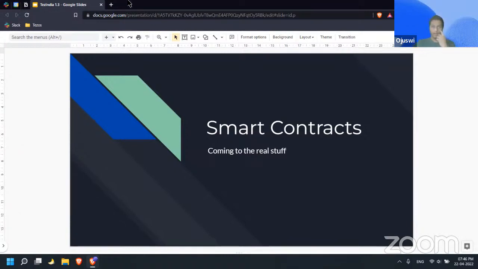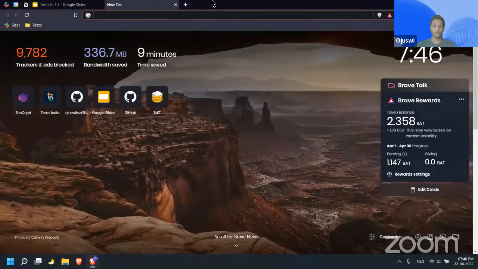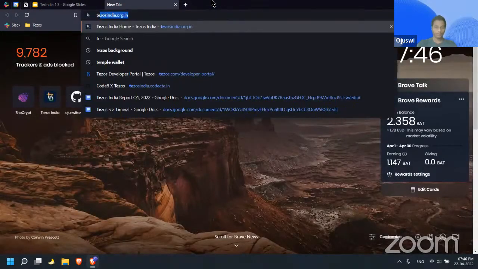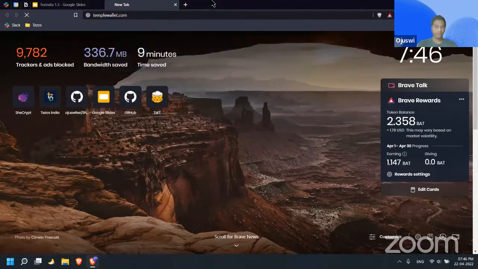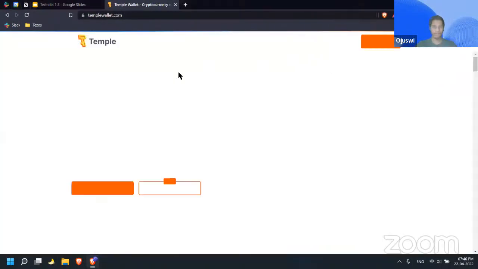So for Tezos, we are going to look at Temple Wallet. Temple Wallet is one of the most popular wallets for Tezos. Just simply go to templeWallet.com. I have some wallet already. I'm just removing it so that I can show you the whole process.